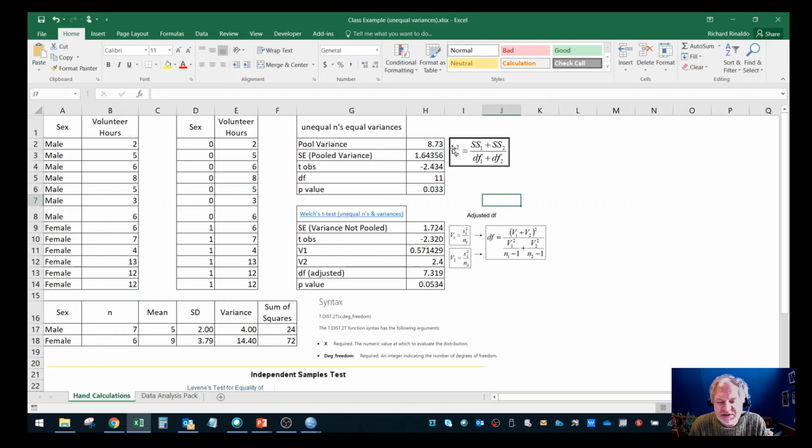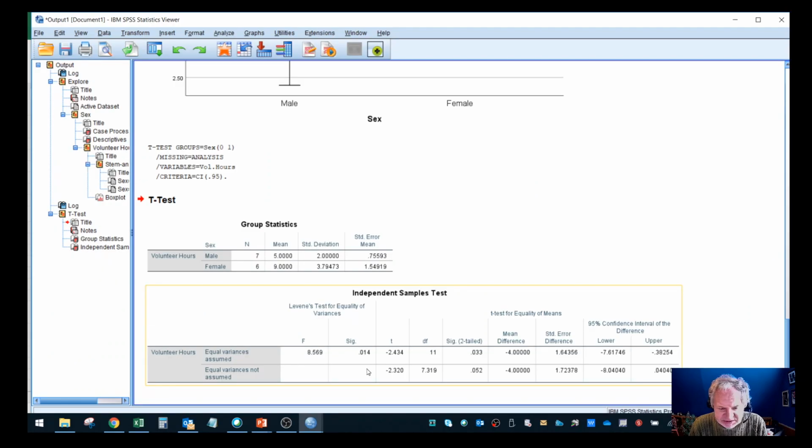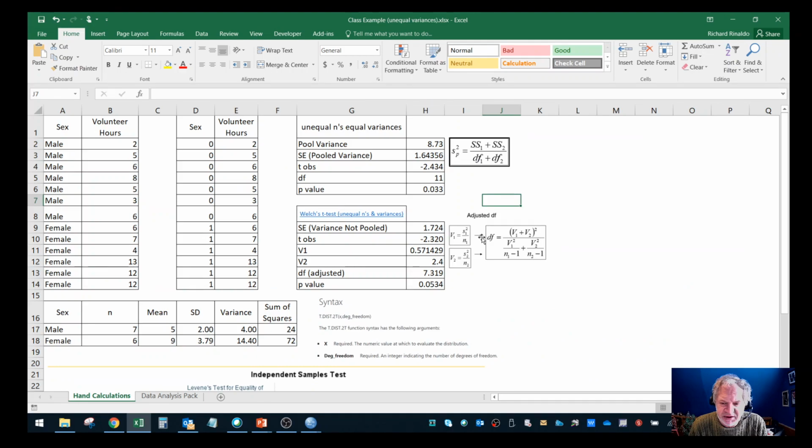And it's using the pooled variance. So this first row of SPSS, if this had been greater than 0.05, I would have stayed with the first row. In that case, there's my standard error. It uses the pooled variance, whereas with Welch's t-test, it doesn't use the pooled variance. It does it the old way that we did it last semester, so it's not pooled.